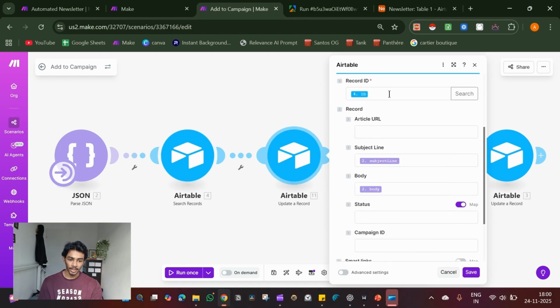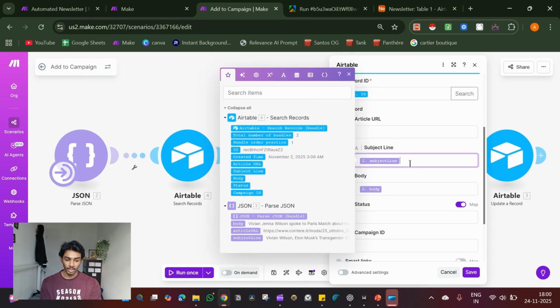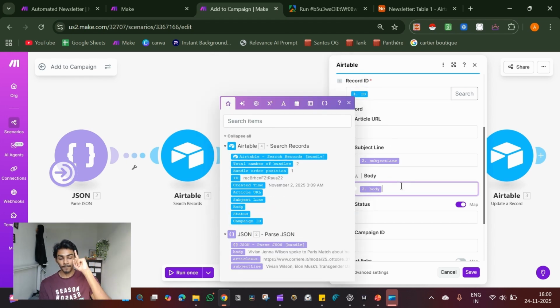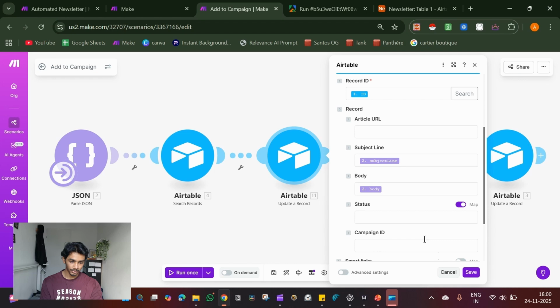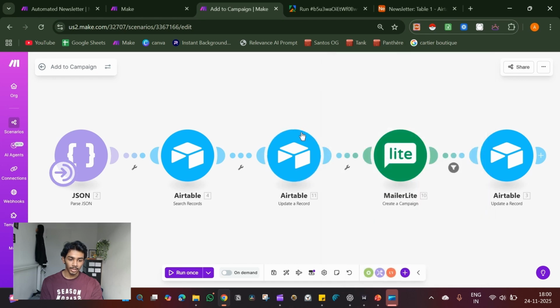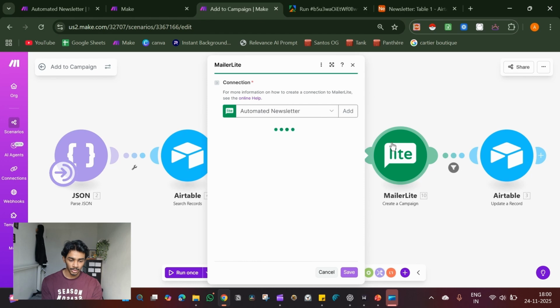See, we have the record ID. So that particular ID we're going to update it with the subject line and the body that we got from the Make AI agent. And then we add all of them into a campaign inside of MailerLite.